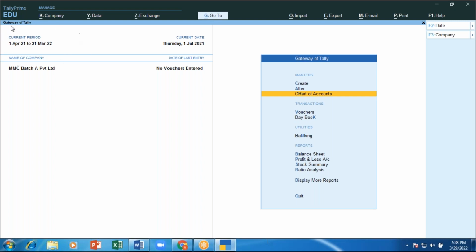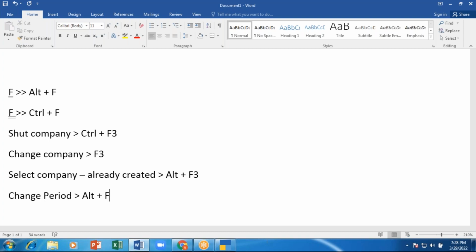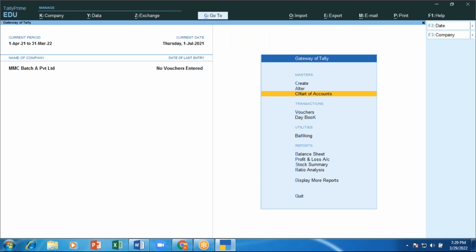The shortcut key for changing this period is Alt plus F2. Make a note, change period. The shortcut key is Alt plus F2. Alt plus F2 to change a period. Now we'll see in Tally. So I'll use a key combination. I'll press Alt plus F2.